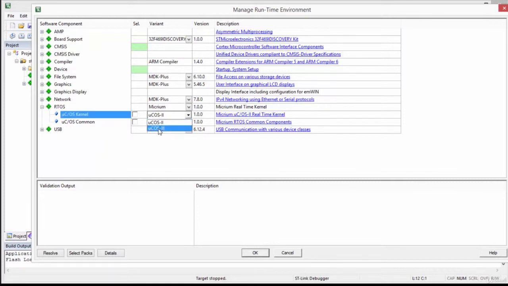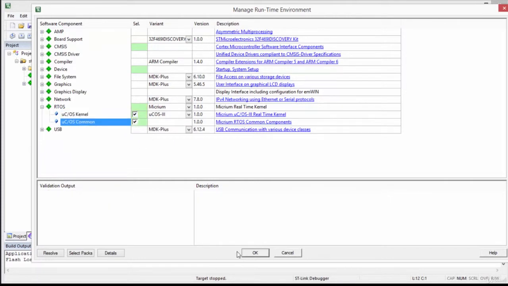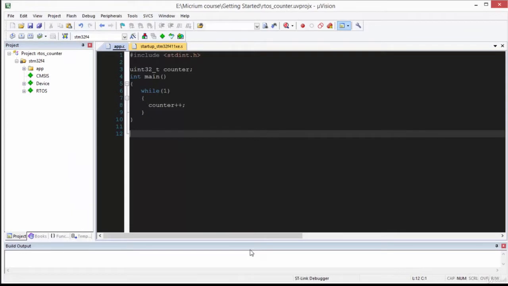We're using version 3, µC/OS-III. So you click to add this, and then you tick over here, and then you tick over here as well. Once that is done, you just click OK.